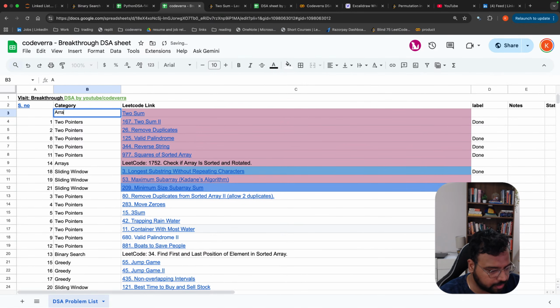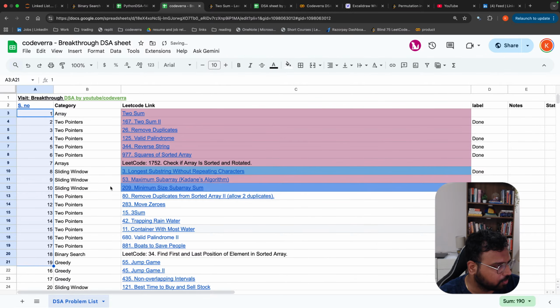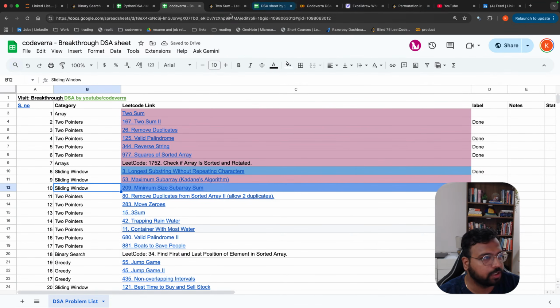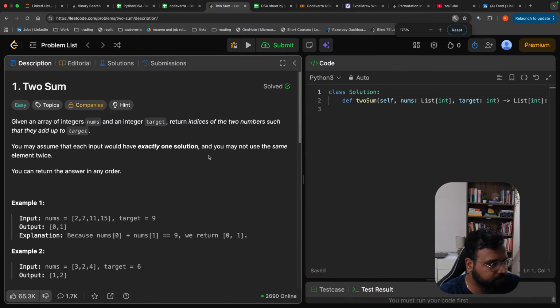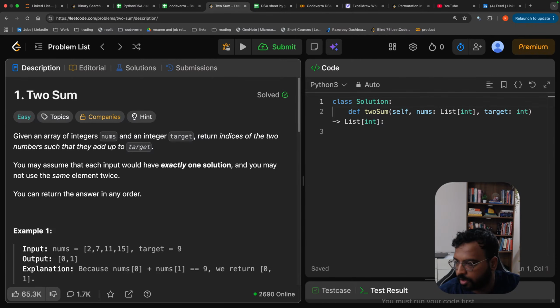So this is a basic array question. This will be question number one, and then this will be two, and accordingly all the questions. Let us read the question and then try to solve it. Is everyone with me, guys? I think there is a little bit of lag, so I'll just continue anyway. The question says: given an array of integers nums and an integer target, return indices of the two numbers such that they add up to the target.